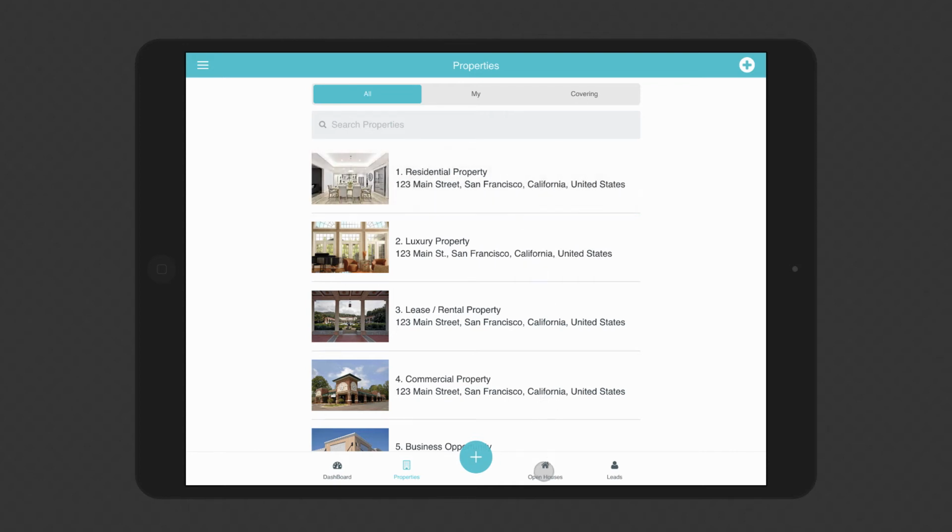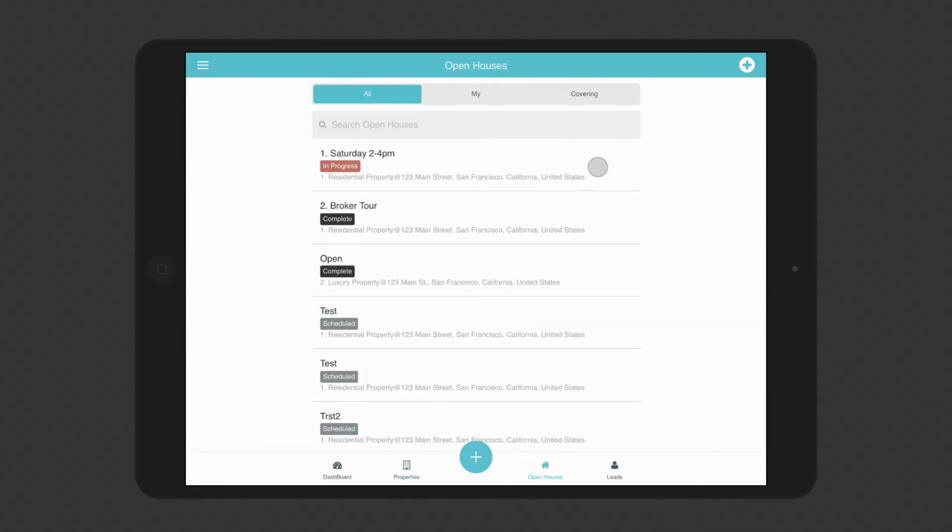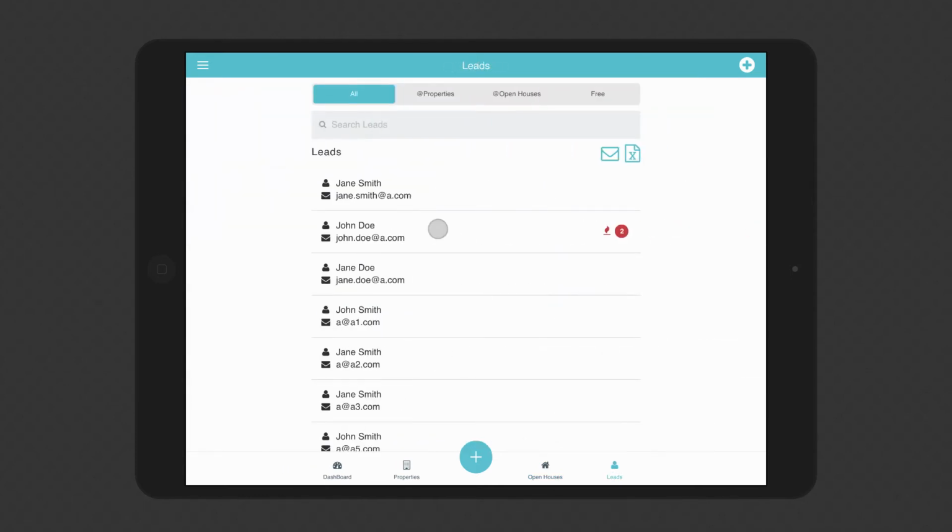If you're in the open houses list, if you swipe, you have the option to start or delete the open house. And in the leads view, if you swipe a lead, you have the option to add them to your native device's contact list. You can call them, open up your email client and send them an email, or delete.